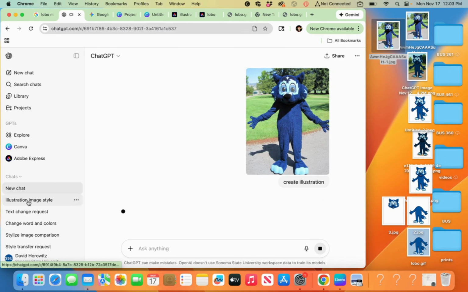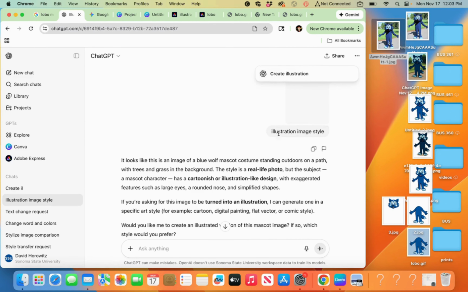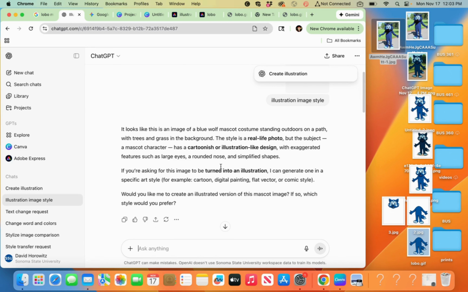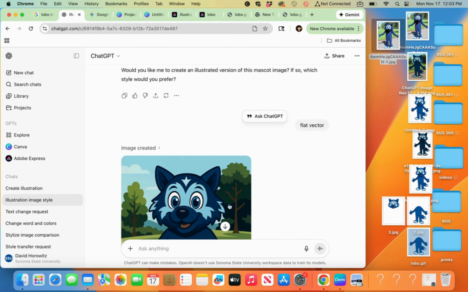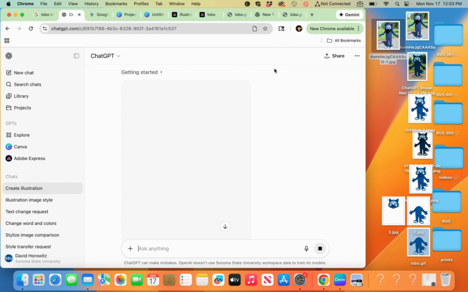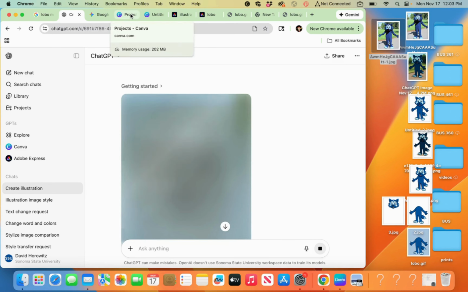All right, so illustration image style. I went to the top here. Illustration image style. And I got some chat. And it gave me some options. And I said flat vector is what I wanted, right? So I wanted like an Illustrator flat vector style, and I got that. Create.